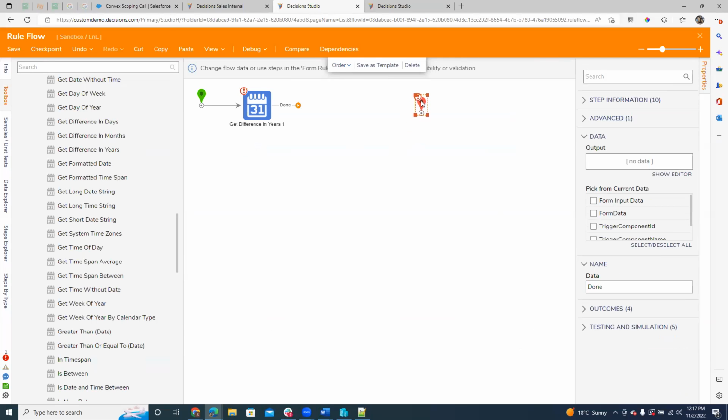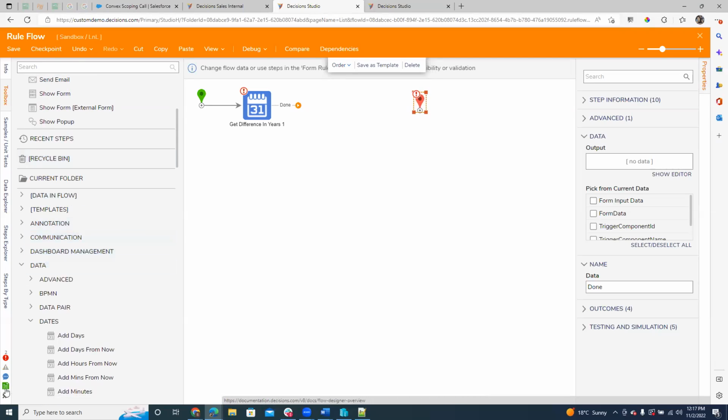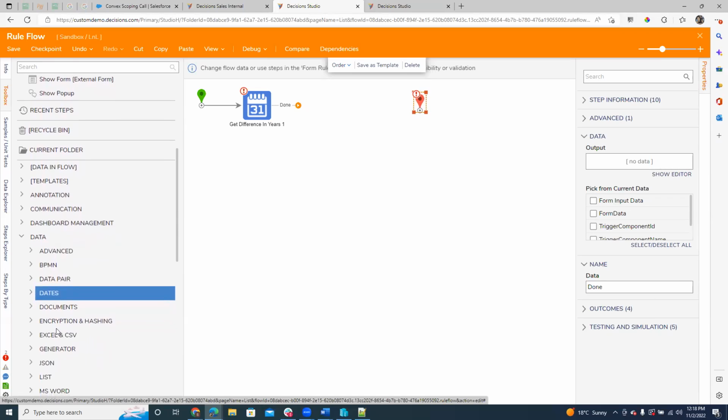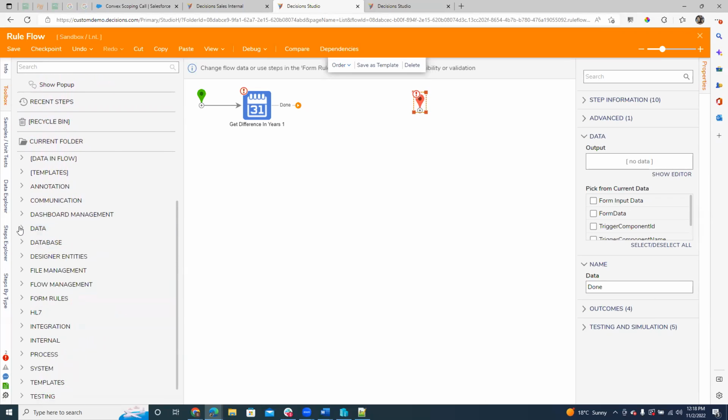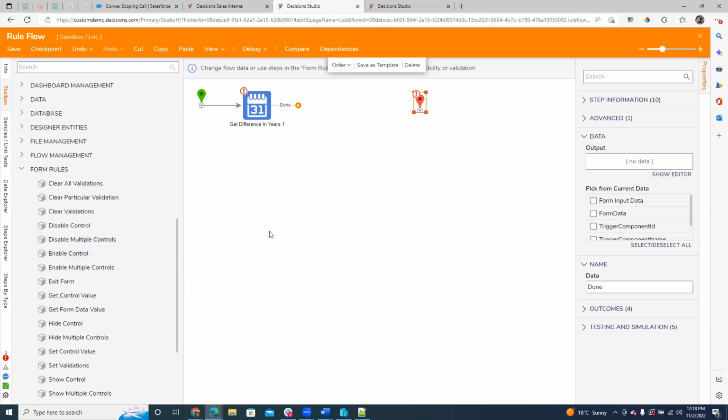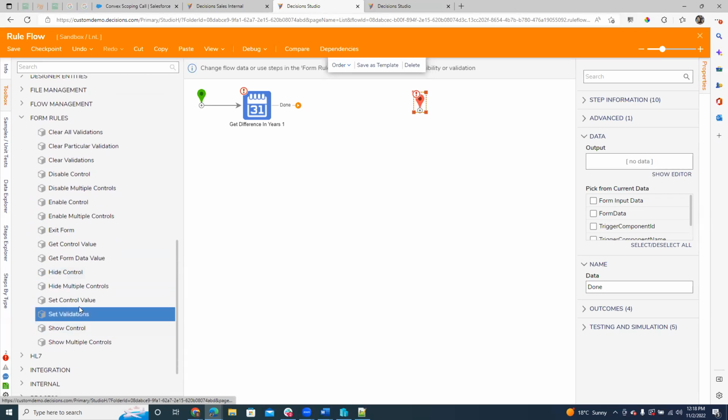And then now, once that is calculated, I want to be able to put that value inside my age number box. So the next thing that Decisions allows me to do is actually set that value right from this flow. So that value of the number box, I can set it right here using set control value.